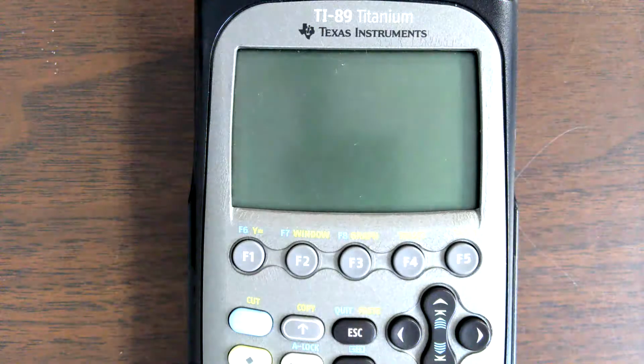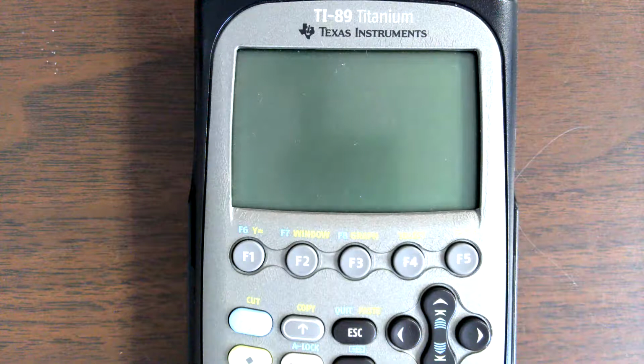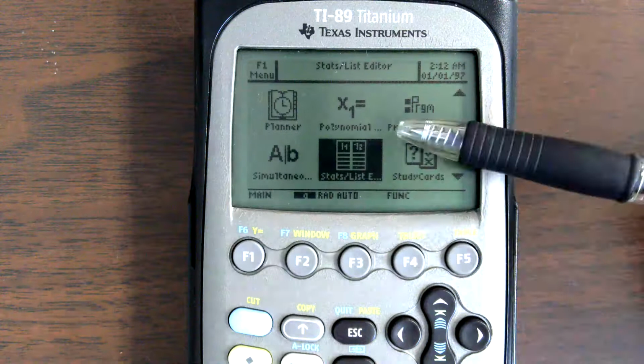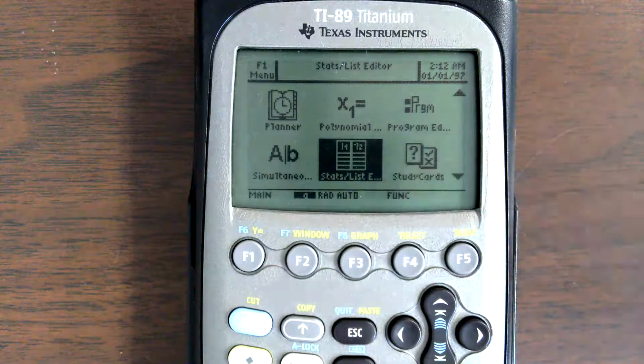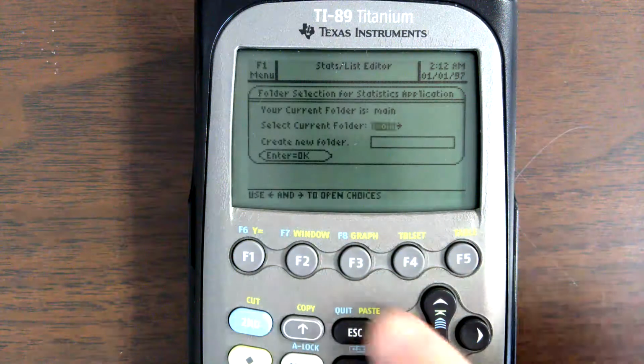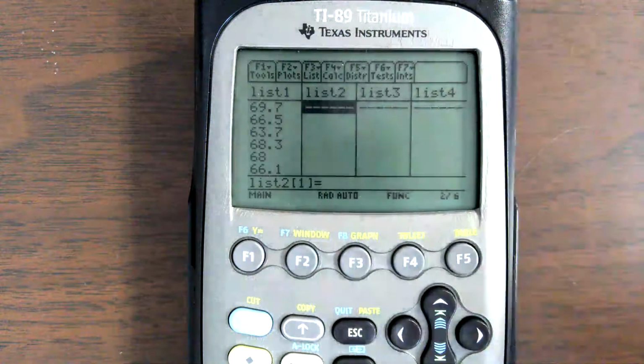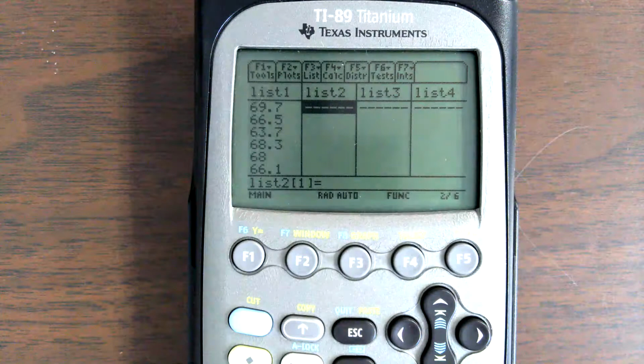And the last thing we're going to do is show you how to set up a normal probability plot on the TI-89. So let's turn it on. Everything is going to be done in that stats list editor. I always just hit escape on that. And I have my data in here already from that Unit 1 calculator tutorial.